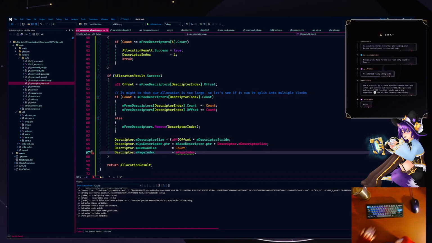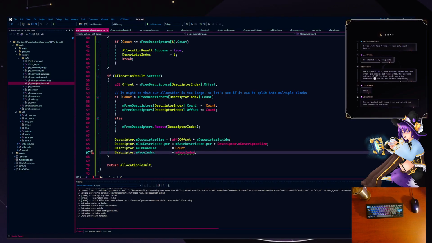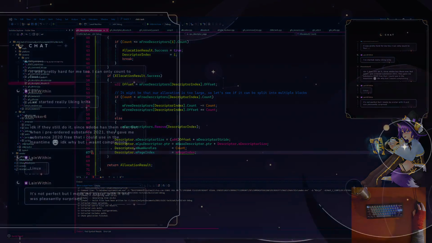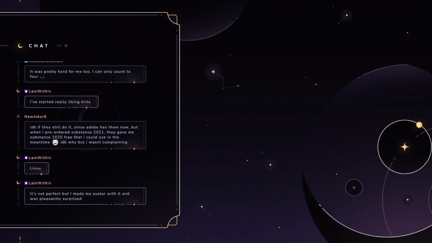Linux. How is the tablet tracking on Linux? I made your avatar with it and I was pleasantly surprised. Awesome. I don't know why, but yours wasn't. I wonder, hold on, I want to check something real quick. Where is Steam?